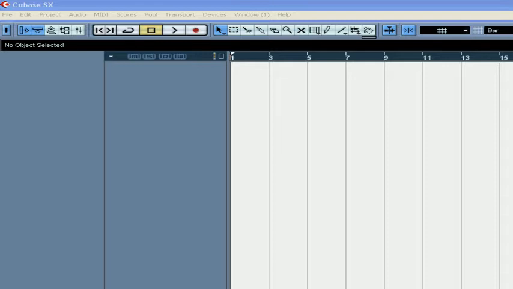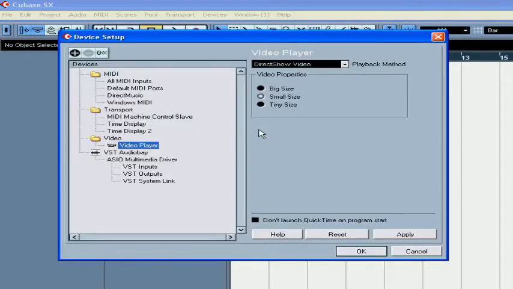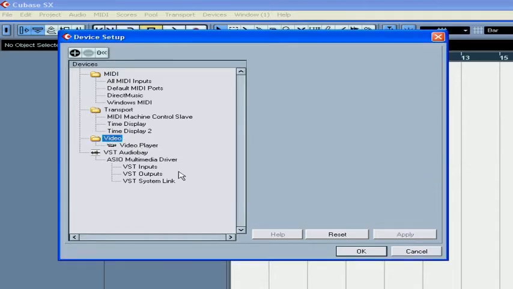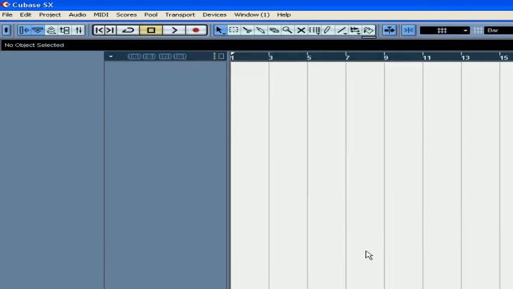Welcome to our segment on using video in Cubase. First of all, select Devices, Device Setup, Video. Select Video Player. From here, you can choose three different video engines: Video for Windows, Direct Show, and QuickTime. And you can also choose your screen size. Click OK.